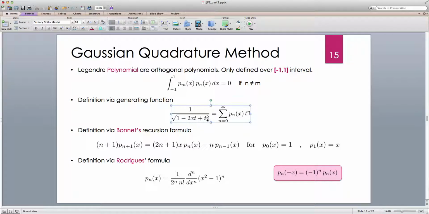This type of thing happens all the time, and then we can expand it using Legendre polynomials. Now, obviously this is not the best definition in terms of actually being able to calculate the Pn of x. So the other one is Bonnet's recursion formula. So if we start from P0, which is 1, and P1, which is just x, then n plus 1 times Pn plus 1 is 2n plus 1 times x times Pn minus n times Pn minus 1 of x. So this is one definition.